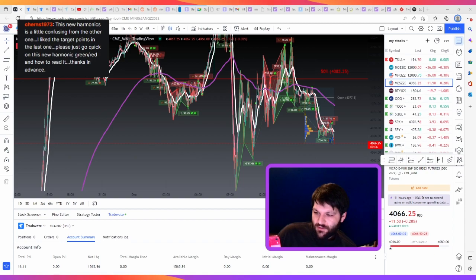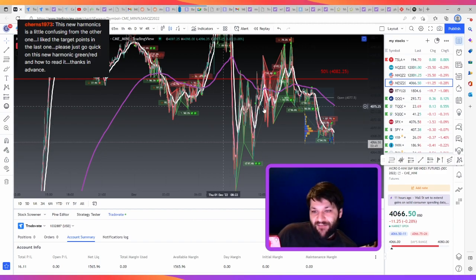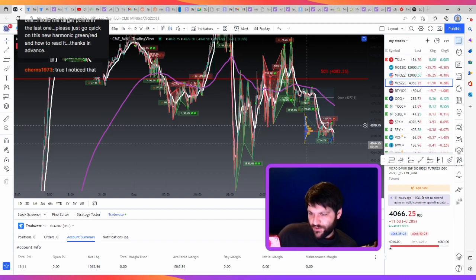And Churns, I do like the target points in the last one. The only difference about the reason I like this one versus the last one is this one's predictive. The other one kind of shows it as it's already started playing out, and sometimes you can miss points. So the good thing about this one is if you have points where you want to take profits, like I do at $2.50 or $5 or whatever, right? The entry points are solid. They're super good.